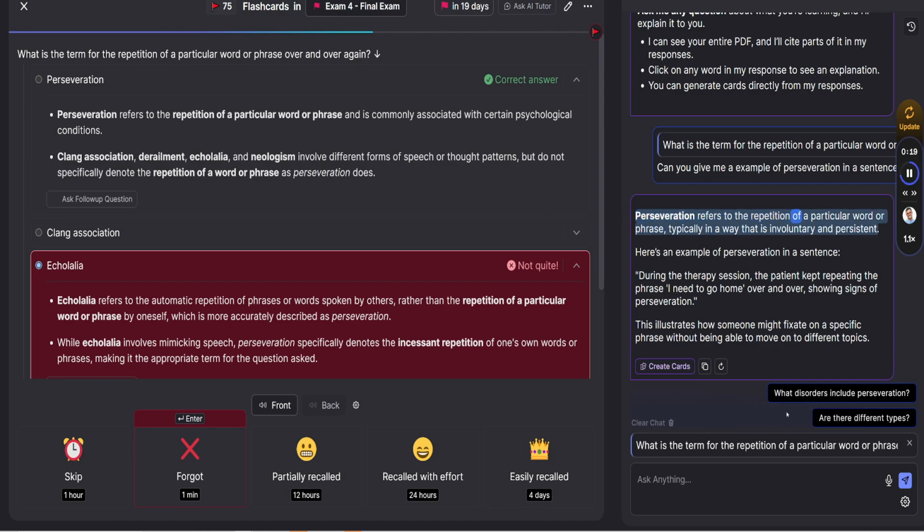The repetition of a particular word or phrase, typically in a way that is involuntary and persistent. Here's an example of perseveration in a sentence. During the therapy session, the patient kept repeating the phrase, I need to go home, over and over, showing signs of perseveration. This illustrates how someone might fixate on a specific phrase without being able to move on to different topics.